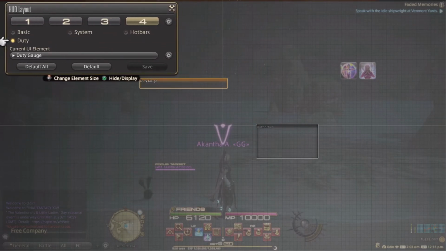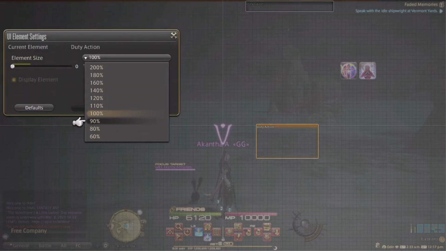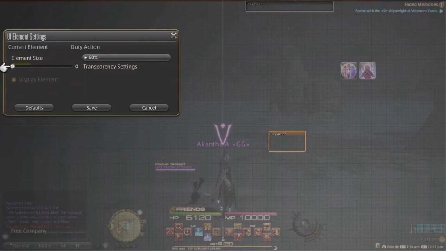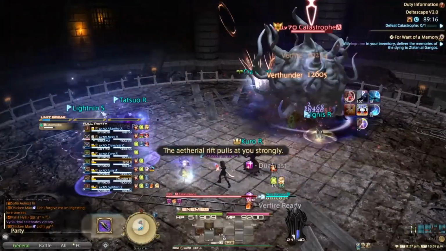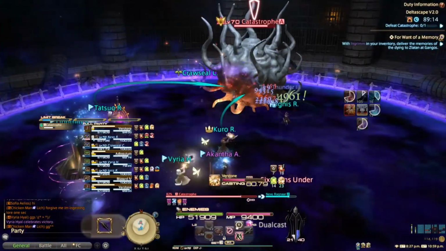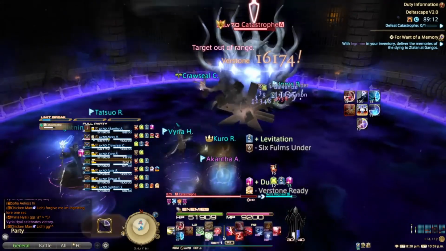Duty. Some specific fights and locations in the game will have what they call duty actions. You will need to use them in order to activate some skills or place some mechanics. Now, place it somewhere you can easily find and there's no overlap with other elements on your screen.